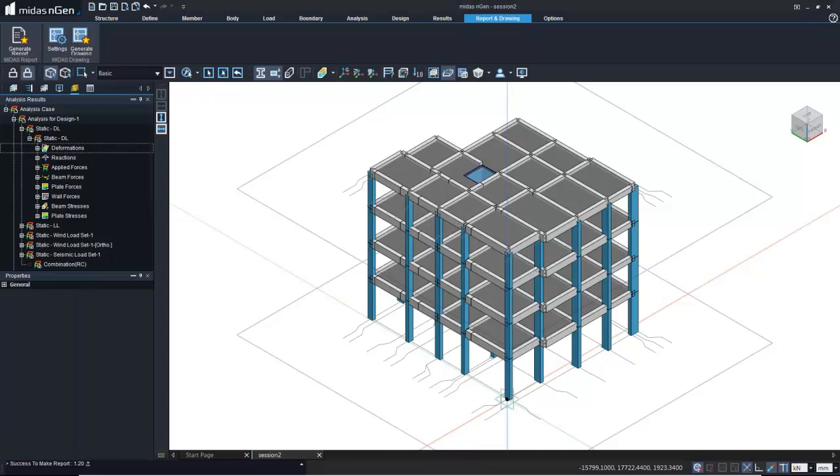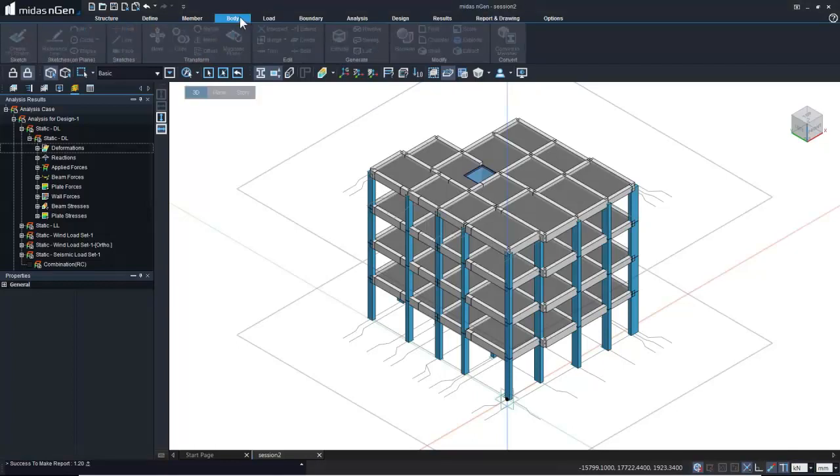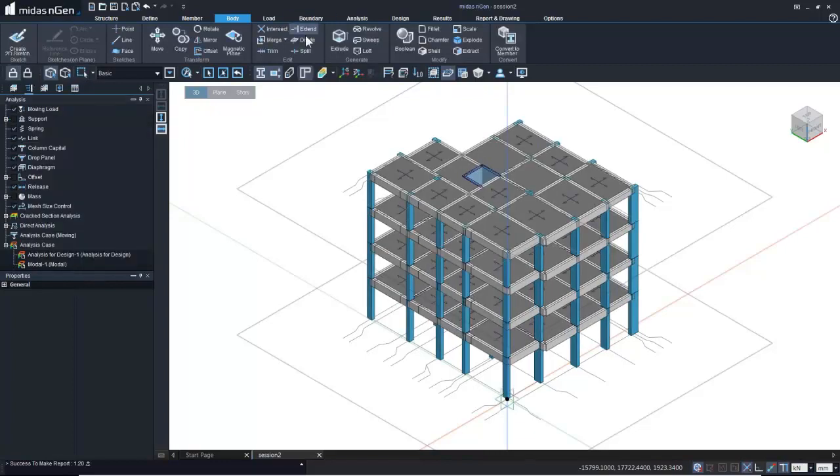There is a question how to divide the flat slab. Well, to divide the flat slab, we need to go to the body tab itself, and then we have the option over here to divide.